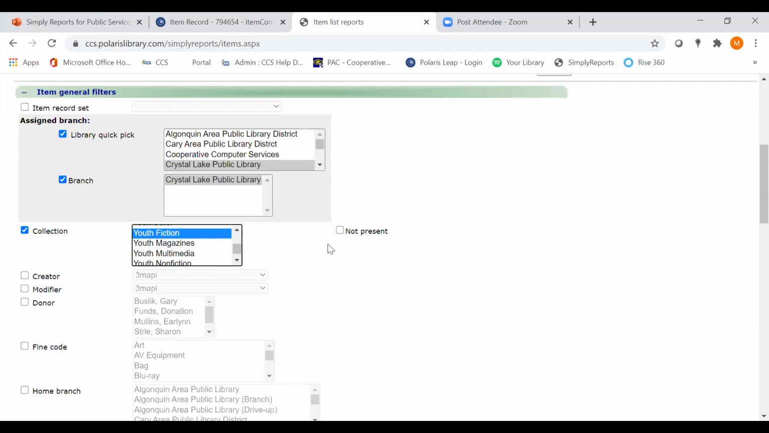Maybe you're getting ready to read the teen fiction, mystery, and science fiction books all in one go. So with that, all you would need to do is select this teen fiction collection code, and it will limit to all fiction print items in the teen age range.